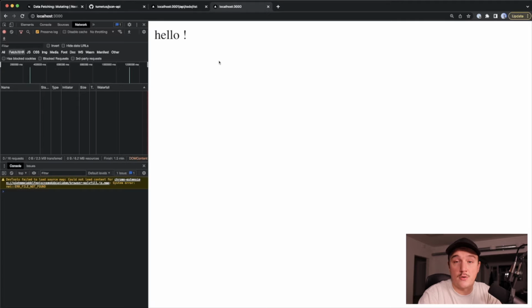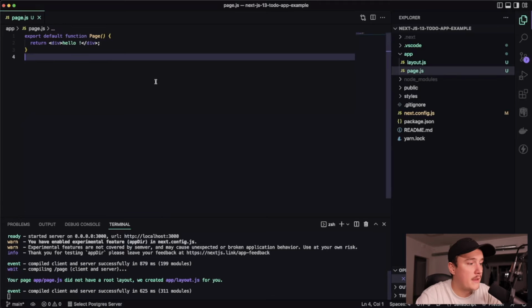So for the structure of the application, I'm thinking that at the top we will have a text input and a button that you can use to add to-dos. And then below that we just have a list of those to-dos. And for each to-do we can mark it done with a checkbox or delete it with a button. So let's switch back to VS Code and start working on that.